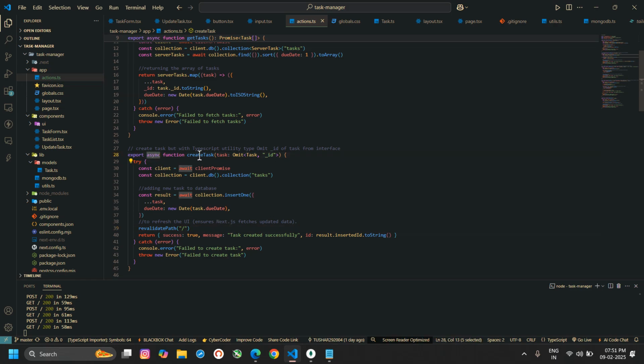Okay, kept it async. So now we are omitting task ID. Basically, we don't have to create any task ID. MongoDB will create a new task ID for each new task in the backend itself, or in the MongoDB itself. Okay. So here we are connecting our database.